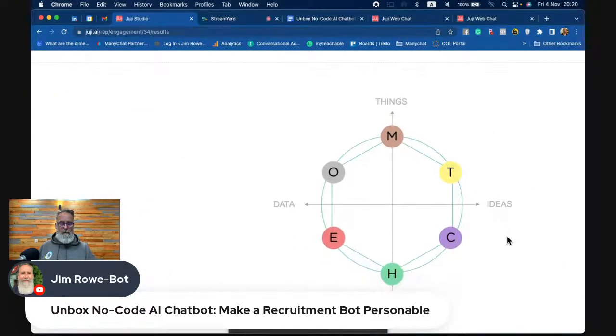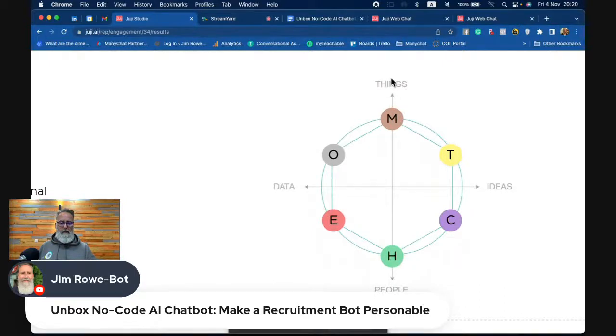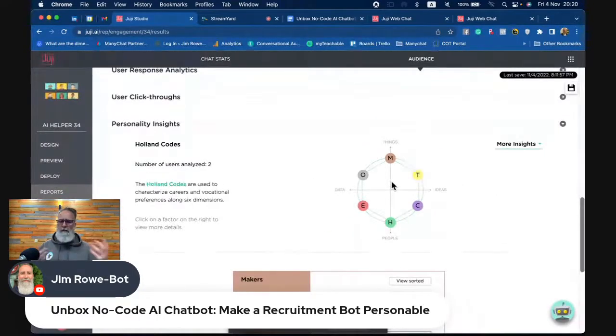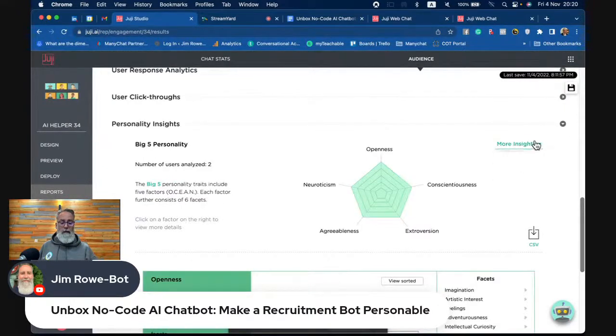So you've got 2 axes. You've got things, people, and then you've got data, ideas. And then as you go around that axis, you've got makers, thinkers, creators, helpers, entrepreneurs, and organizers. There's lots of different personality stuff out there. I know I've done, when I used to be working in the corporate world, Myers-Briggs and stuff like that. But within Juji, we've got those two. So we've got the Big 5 and we've got the Holland codes.